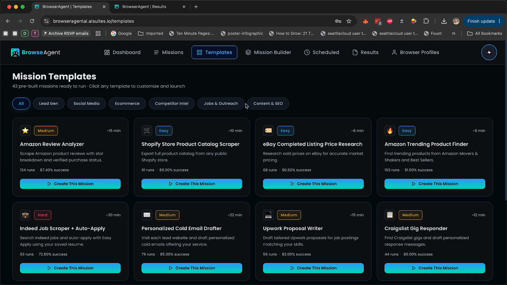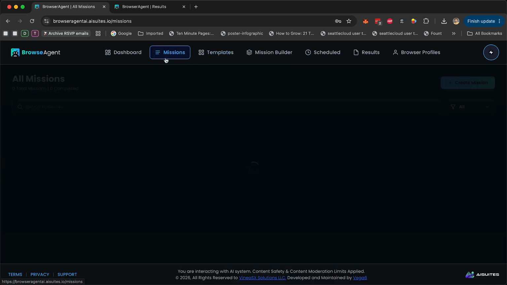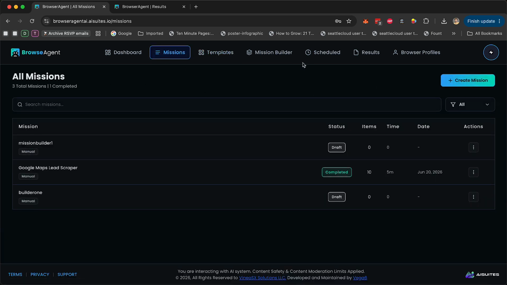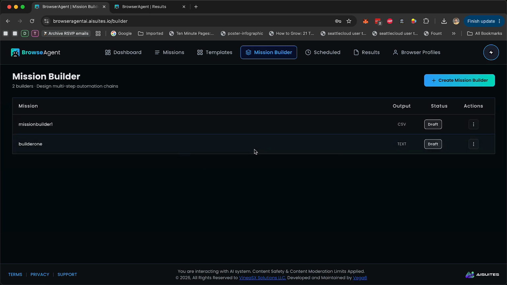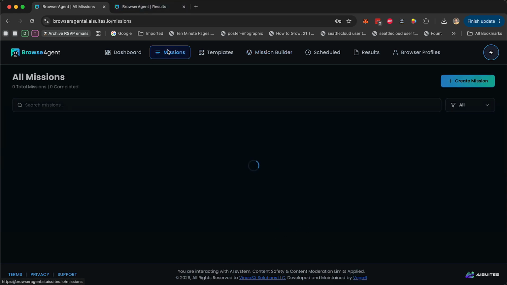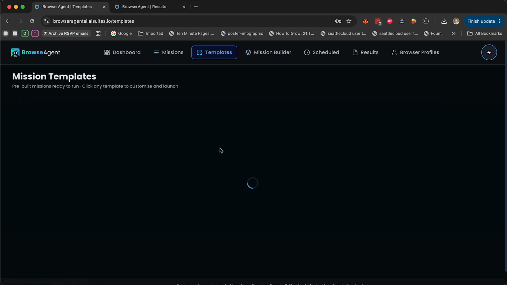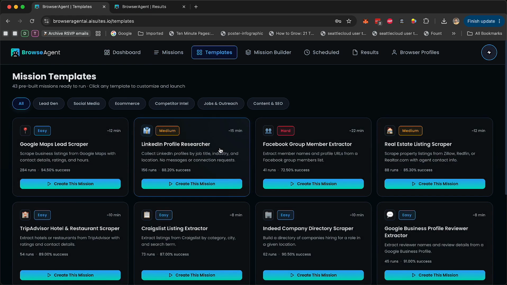BrowserAgent AI will do it for you on automation on a regular basis if you want, and you get access to tons of these ready-made templates. And of course you can create your own mission, and then you can also create daisy chain missions based on if and else. Like if you want to build mission A that does this, and based on the result, then do mission B, else do mission C, and things like that. So that's how BrowserAgent AI works. Super easy to use, super easy to get things done.